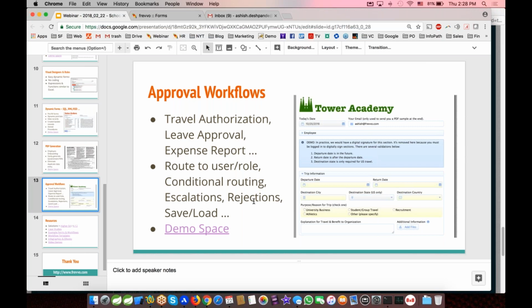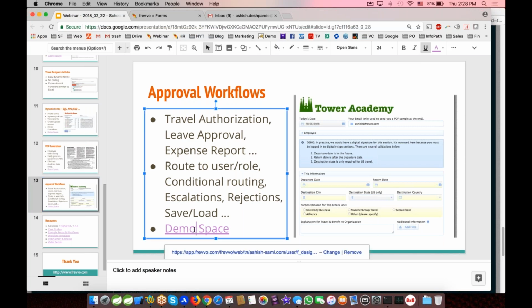You can also reject workflows, so you can send them backwards. If I'm the manager and I don't like something, I can send it back to the employee saying, please make the following corrections. You can save and load. So a common use case, again, is you have very large forms, maybe with multiple steps. You can save partially completed forms and come back to them later.